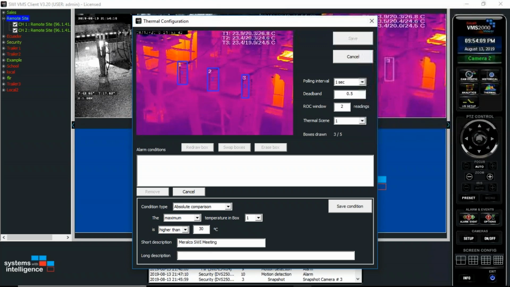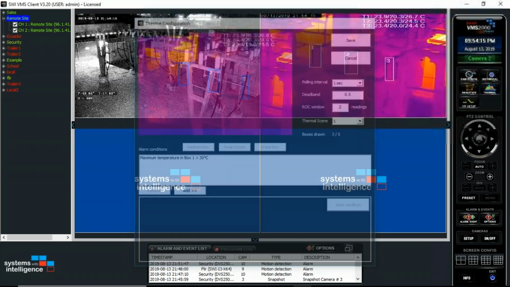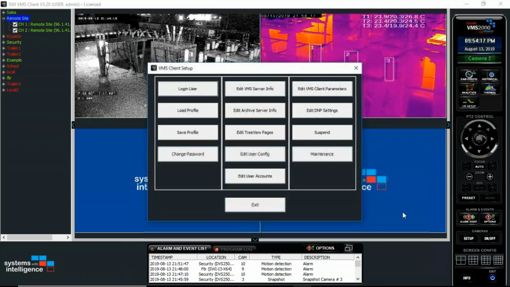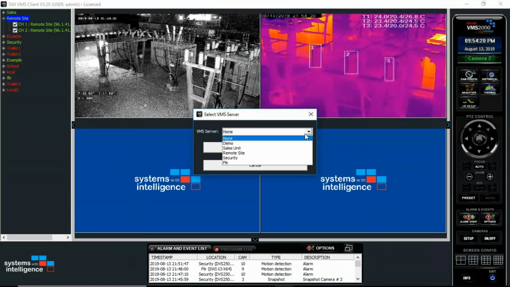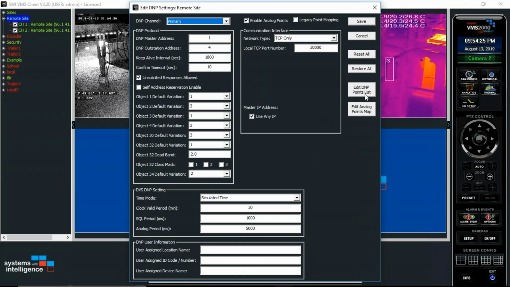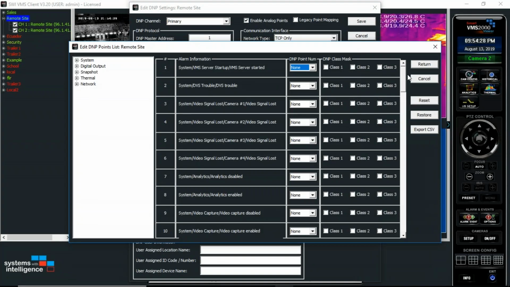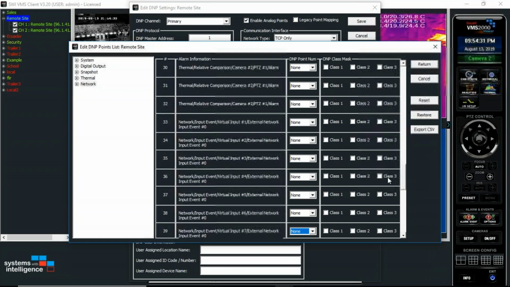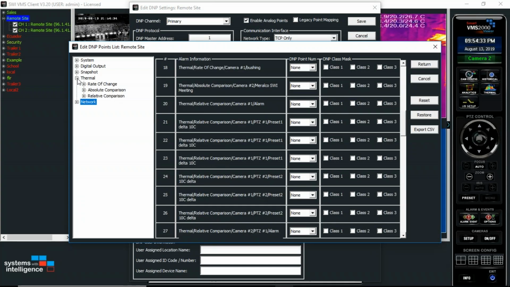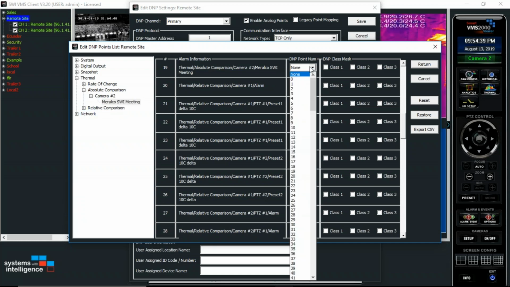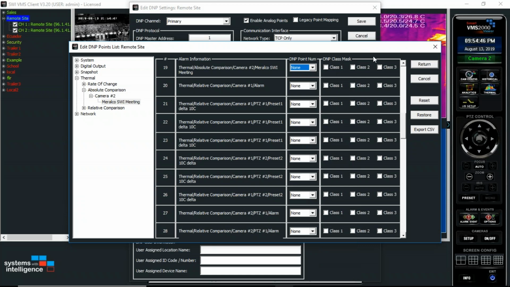This is for creating your own. This is the one for adding. As soon as I save it, now if I come back here to DMP, it becomes available. So basically, the question goes for you. You first have to define what are the alarms that you want to configure, to create. So if I go to thermal, absolute comparison, camera 2, Meralco SWI meeting, now is available for me to assign to any of the points. Okay. You can create a custom one.